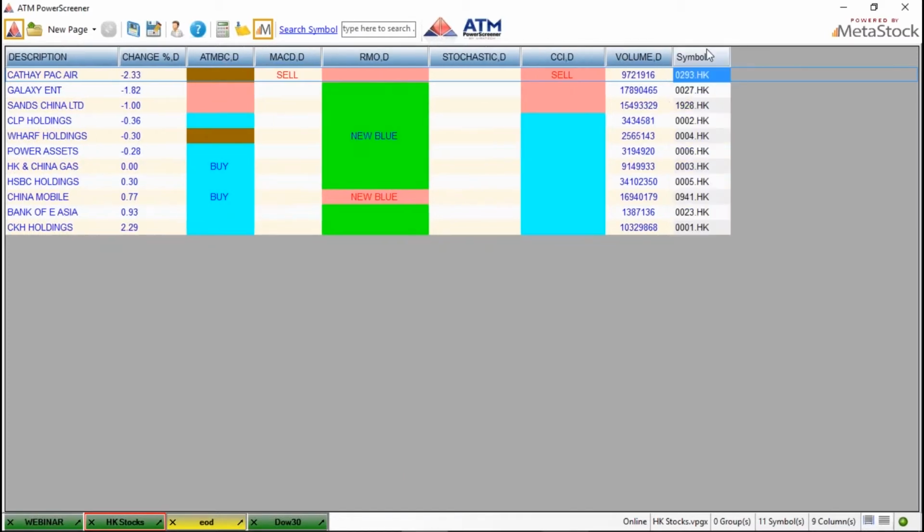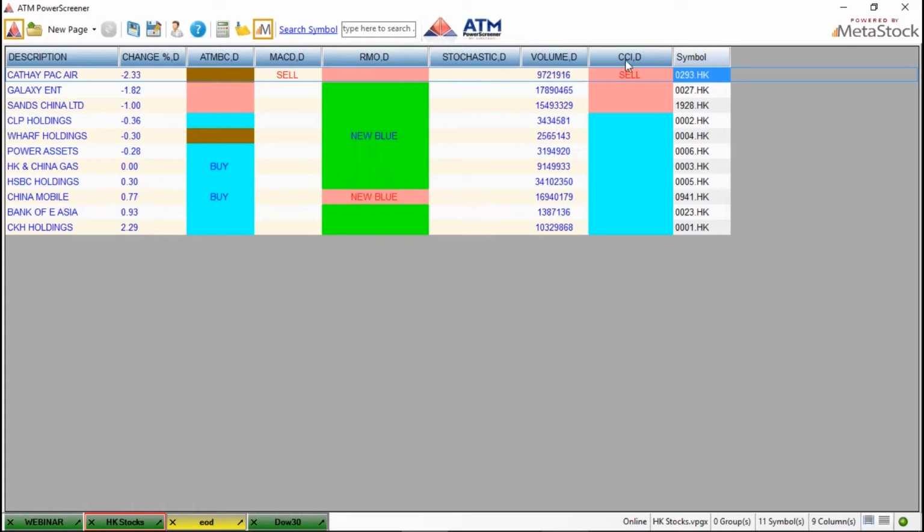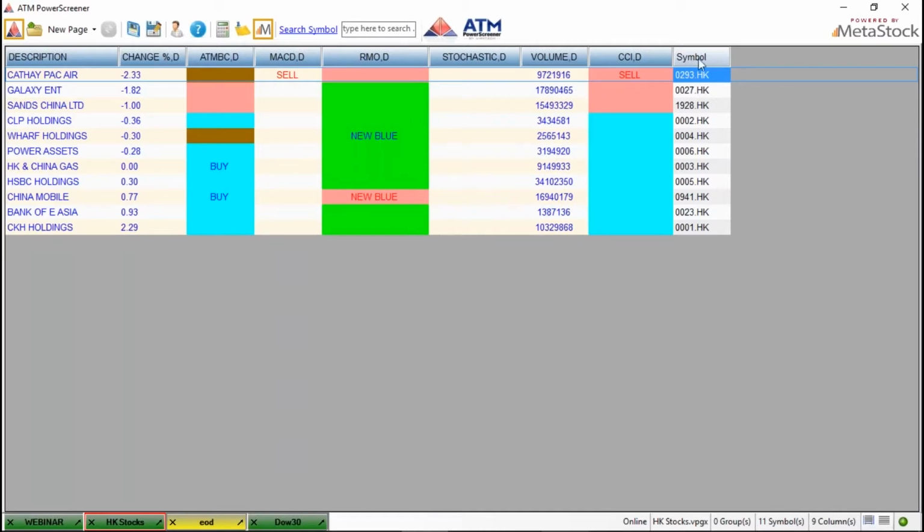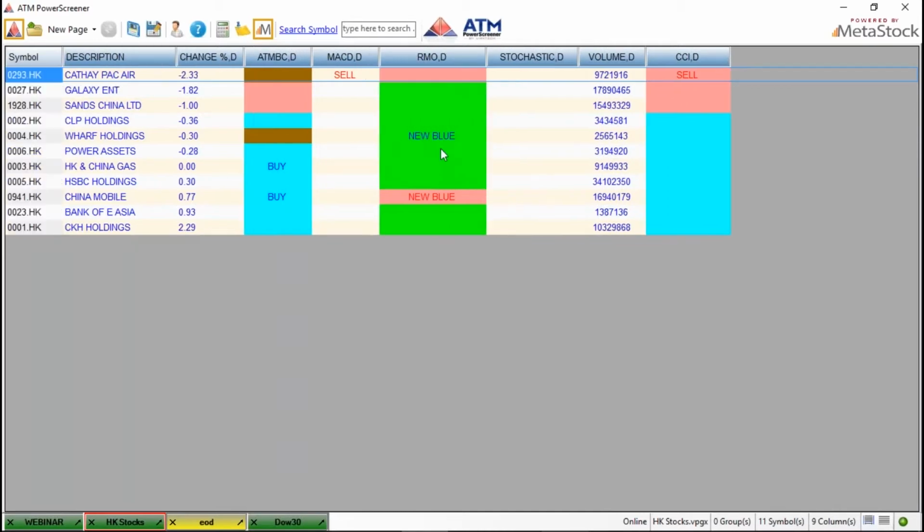And you may want to push the symbols to the right. So see how easy this is. I'm able to click on a column and push it here. So let's say I want the CCI right up here. I move the CCI right there. I want to push it right at the back, pushed it right at the back. Okay, I want the symbol right in front, symbol right in front. So you can feel free to move these columns around the way you want.